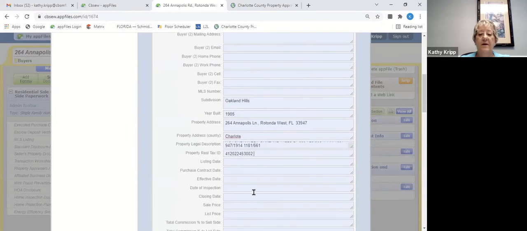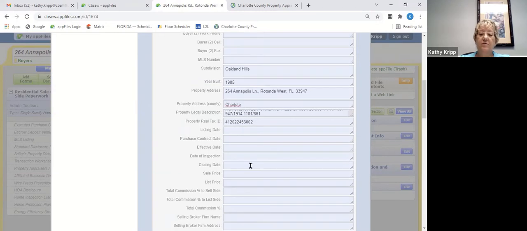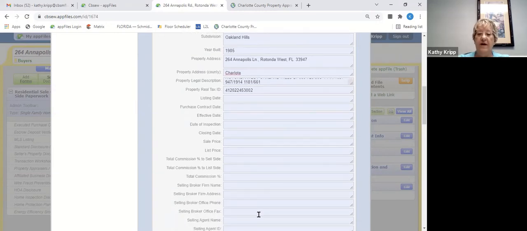Okay, like I said, I'm not going to go and do everything. So we don't care about the list date, but you can put it in there. Purchase contract date at this point, because you're still working on your buyer's paperwork, you probably don't have your contract effective date. But once you do have it, you can go back into your template and enter this information at any time. Okay, effective date again, date of inspection. You can fill all this out after the fact. Closing date, we probably don't know yet.